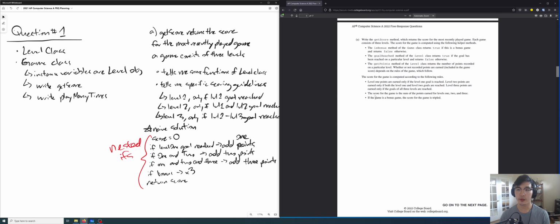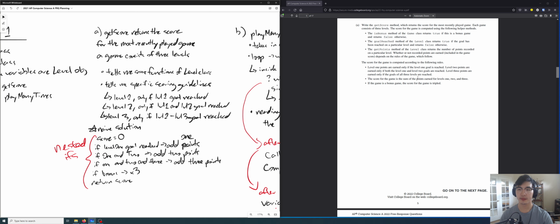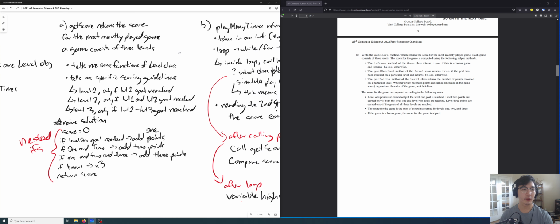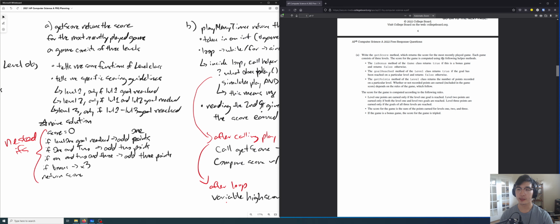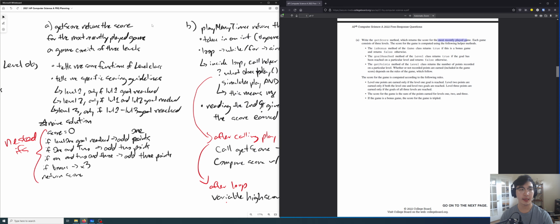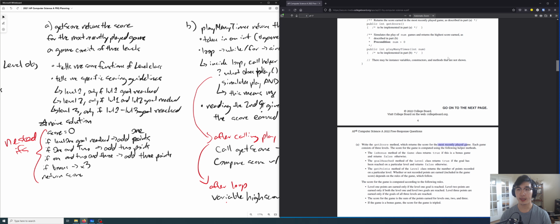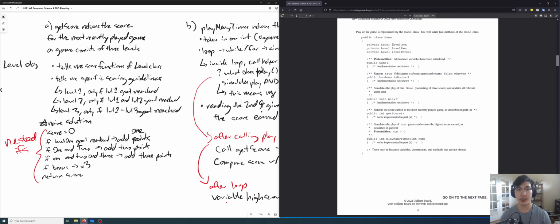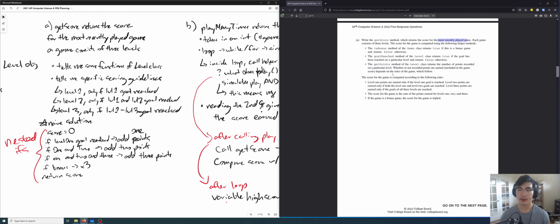So I go on, and it gives me a little bit more about what I have to do for getScore. So for getScore, I noticed that it returns the score for the most recently played game. So I write that down. It returns the score. And each game consists of 3 levels. And I notice up here that yes, each game consists of 3 levels. I do a kind of mental check to make sure I'm understanding what it's telling me.